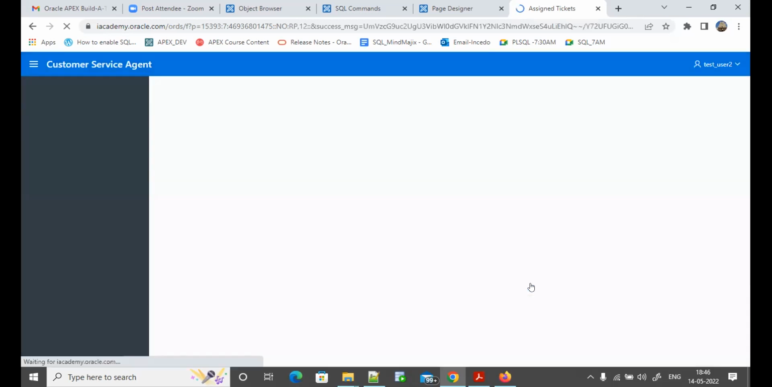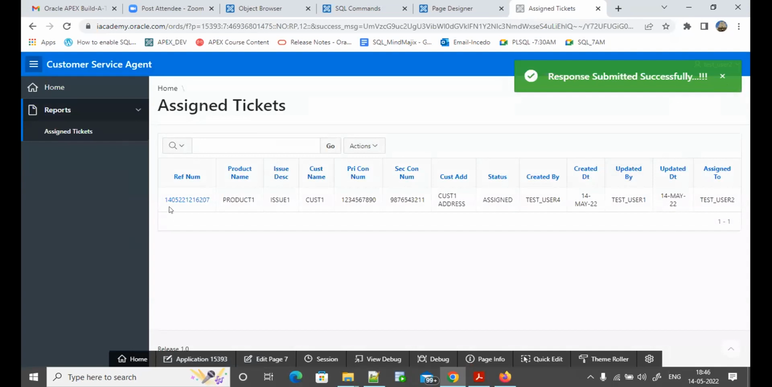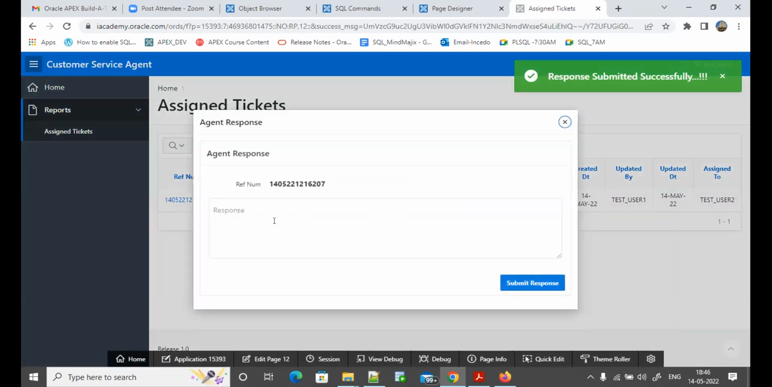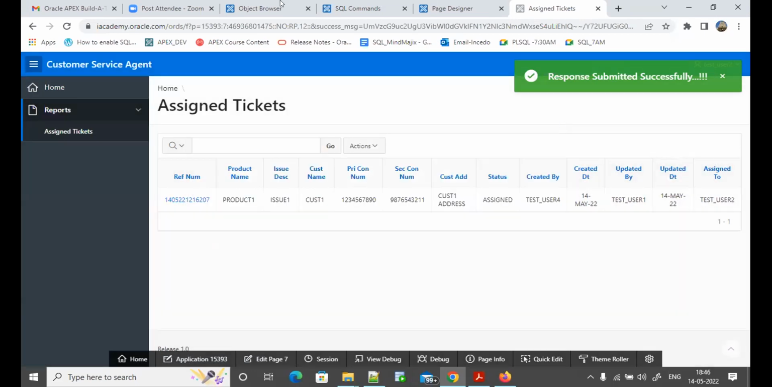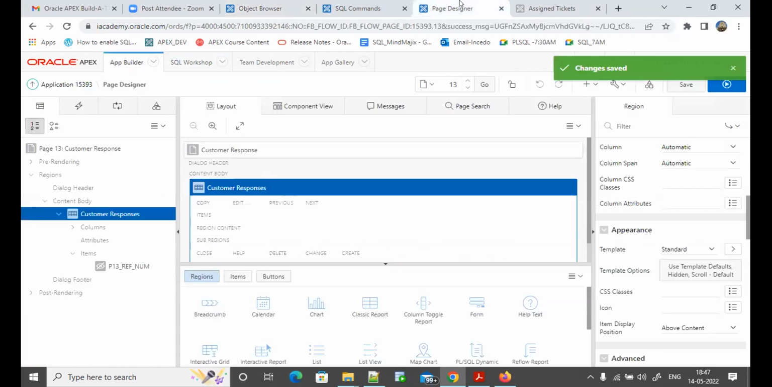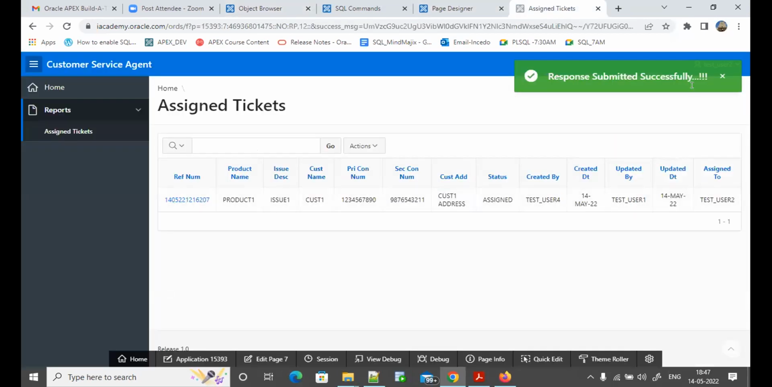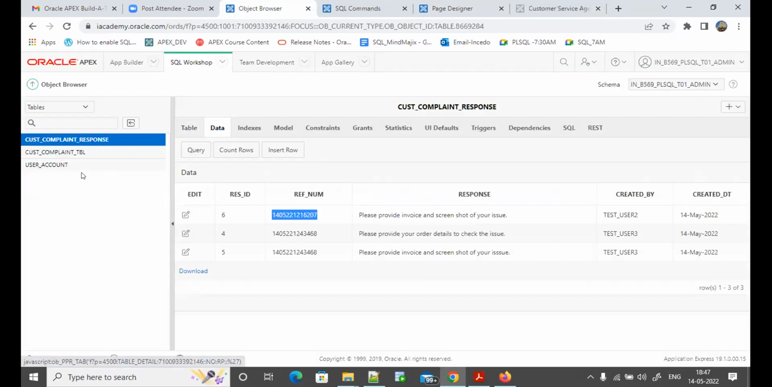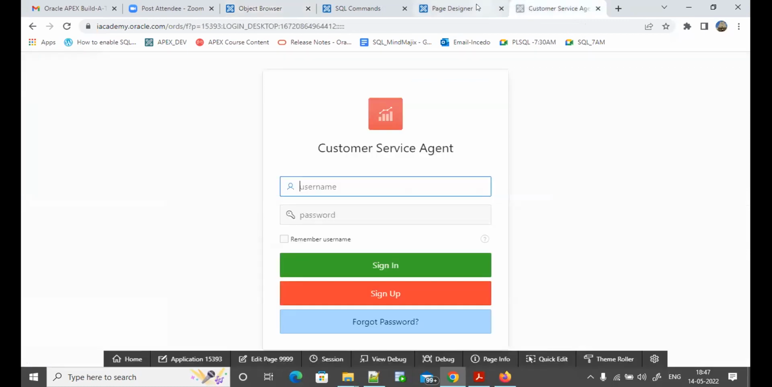Submit response. So I submitted one response. Again, it is cleared and we can give another response. Okay. Now come here. See, you got the response, but this response is for this reference number. Okay. Now I log in with this person who has created this ticket.